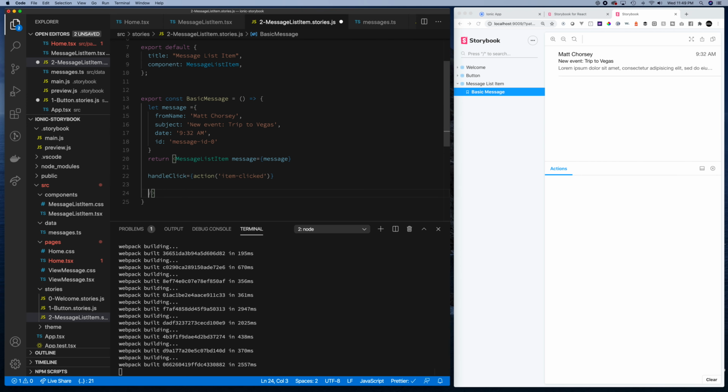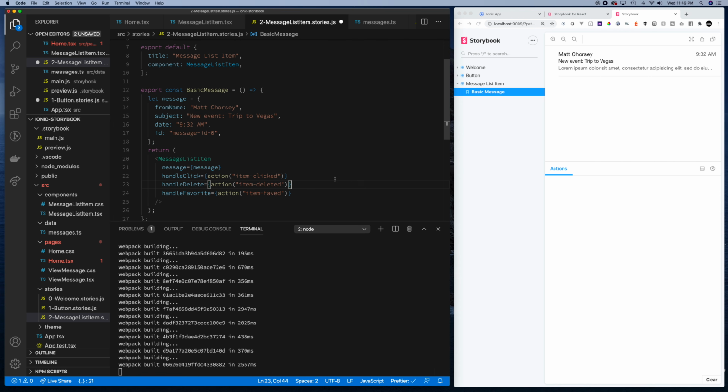So let's copy and paste, duplicate this handle click event, and do the handle delete and handle favorites. Important to name these something so that when we're looking at the diagnostics that appear in the actions pane, we know what we're responding to. So let's name them differently. Item clicked, item delete, item faved, instead of item favorited. So let's say item faved. So we have the handle delete, and then now we have the handle favorite. So these are set up. Let's format this to make it look nice and neat.